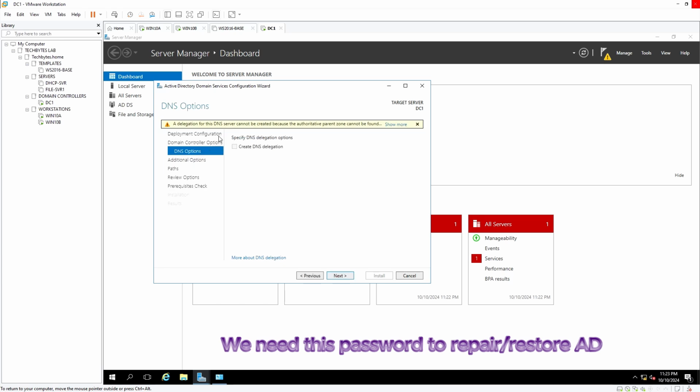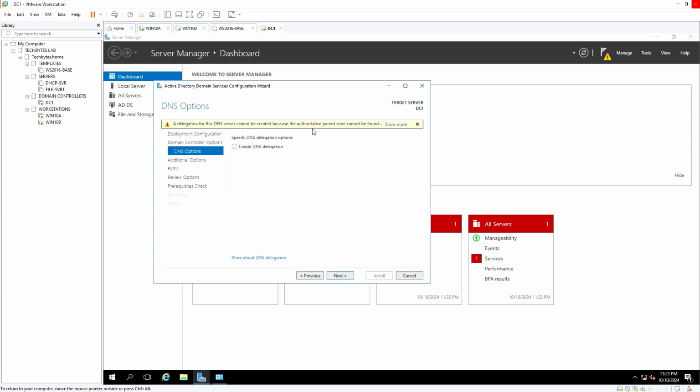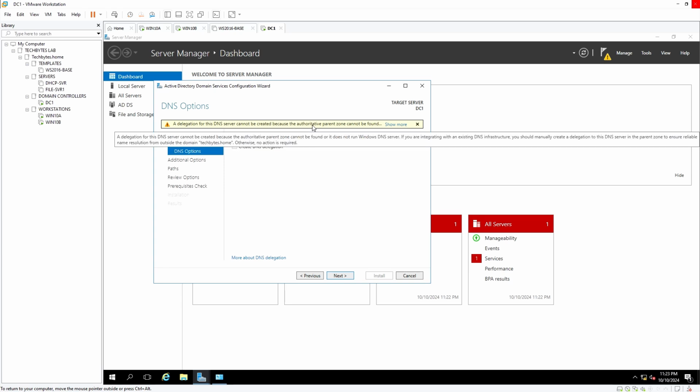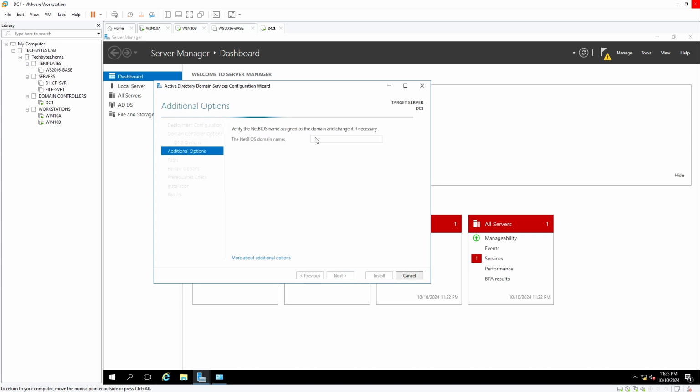So let's put in our password. Next. Alright, delegation for this DNS server cannot be created. This is because this will be the first DNS server. If we had a previous or a current DNS server, we could also always create DNS delegation for this, but this will be the first one, so we can skip over this. The NetBIOS name should be TechBytes. Alright, that's good. Next.